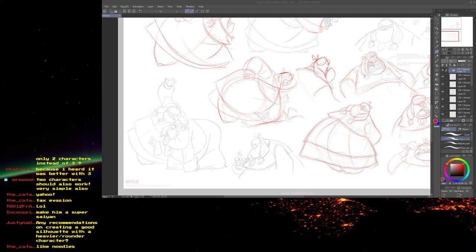Let me see here. Remy concept art, Pixar. There might be a picture of him somewhere here. Here, I found some of it.